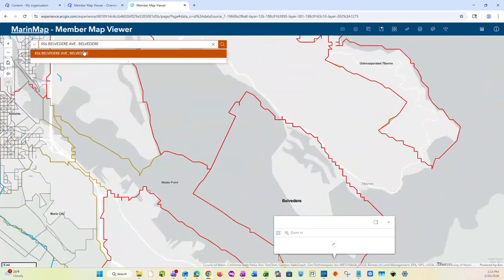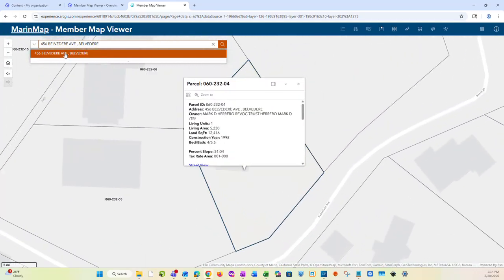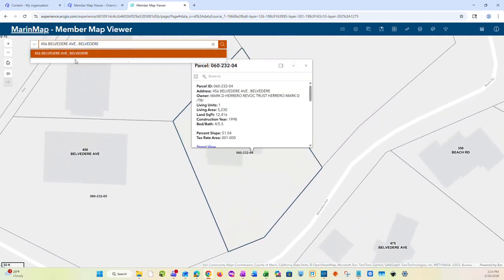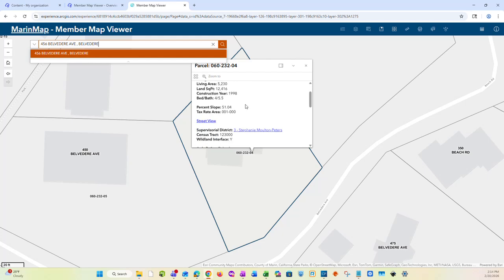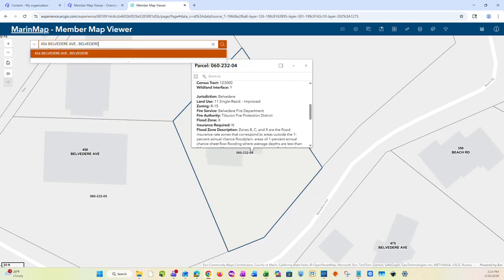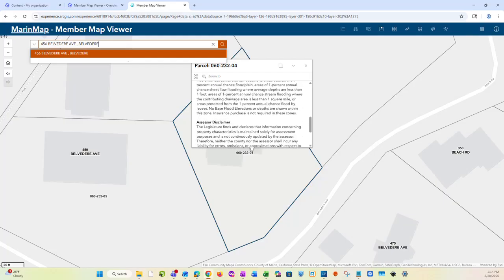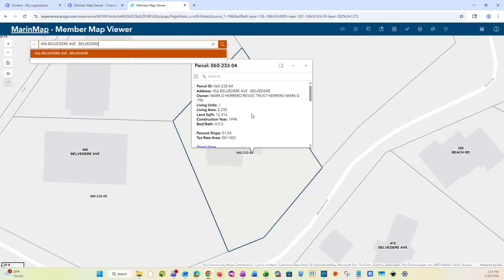I'll search for that, and I will click it, and it will zoom me directly to that tax parcel tied to that address. It will highlight that tax parcel here on the map, and then it will also enable that tax parcel pop-up with some information tying to that tax parcel. So I can look at that pop-up information there and see what the attribution tied to that tax parcel is.